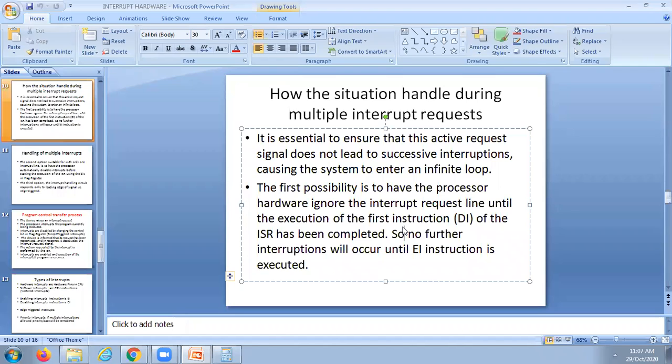If you design it that way, then only one interrupt is handled at once. Once the first instruction of the ISR is executed, it will take care of the other things also. But in the ISR, how do you curtail the other interrupts? By writing a DI instruction as the first instruction in the ISR. Did you get the clarity?